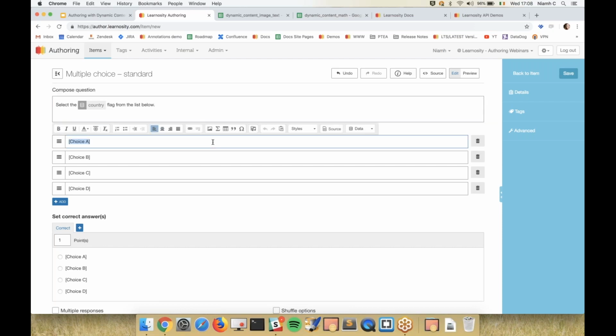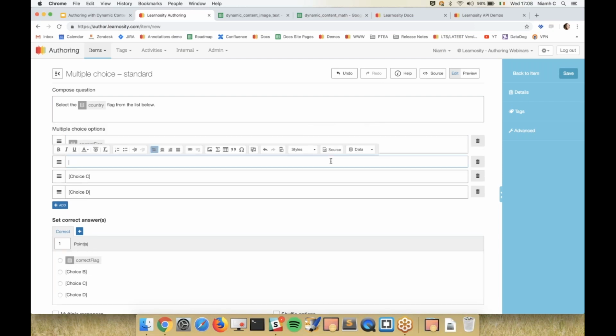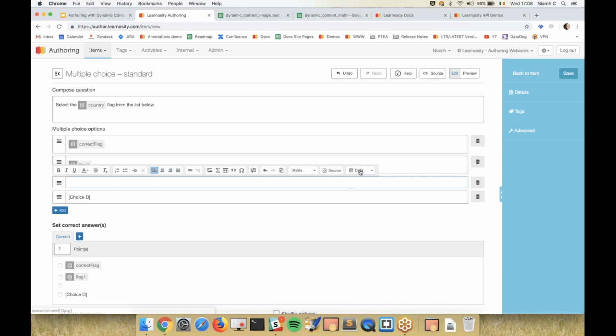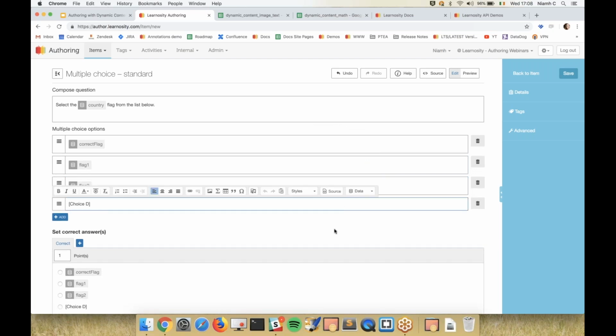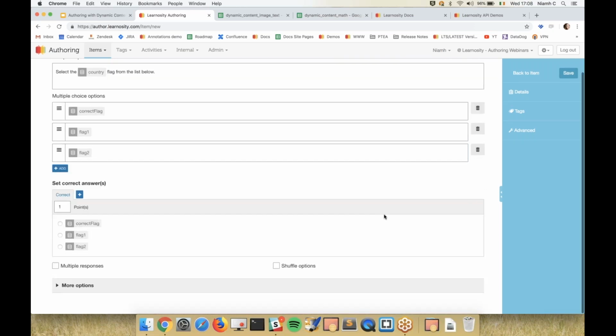In my response options, then I'm going to do the very same thing. I'm going to remove what's there, and I'm going to just insert my different variables. Okay, and as you can see, like I said, all you can see are the variable names. We can't see any images or anything else. I'm just going to delete this last field, and I'm going to set my correct answer.